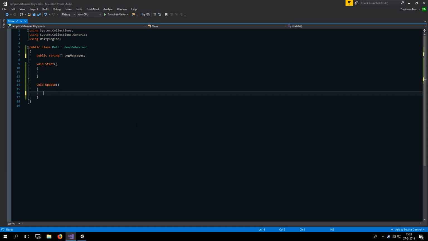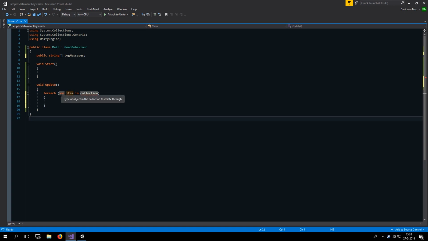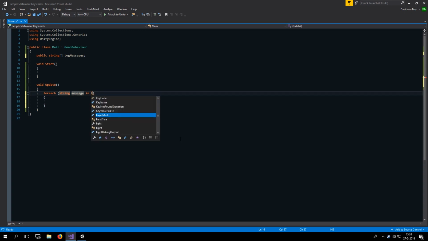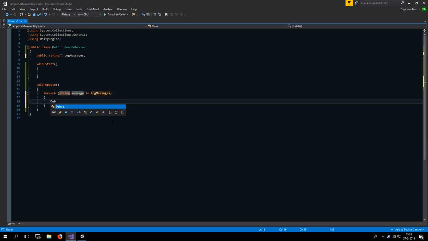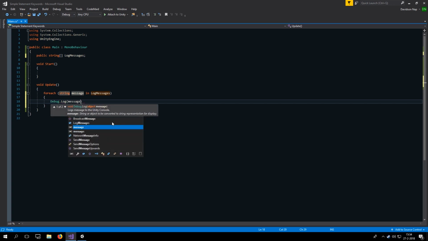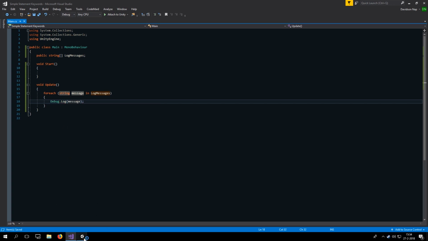Now down in our update, we're going to type foreach and hit double tab to finish the foreach loop. We should see var, which means variable. So variable item in collection. What we can translate this to is type name inside of our array, being log messages. So let's change this to string, called string message in log messages. Now we can type debug.log message. Simple. Let's head into Unity.